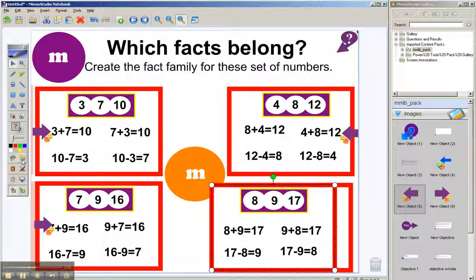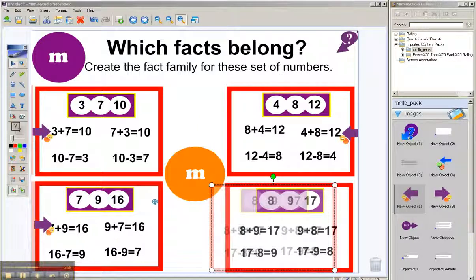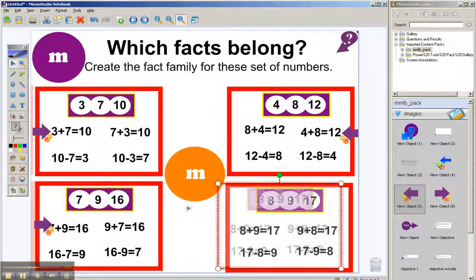Now with it selected, I want to make it transparent. So I'm going to come over here to my transparency tool and click on transparency and change it to 75%. So now you can see through this box.